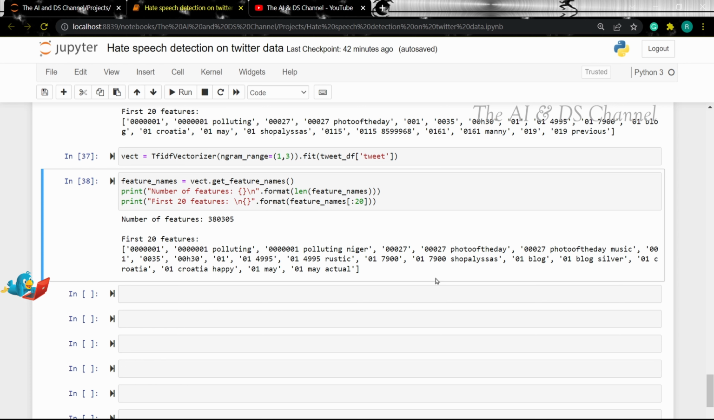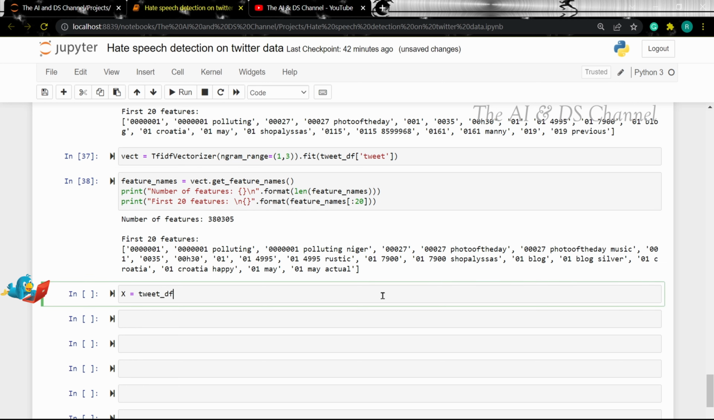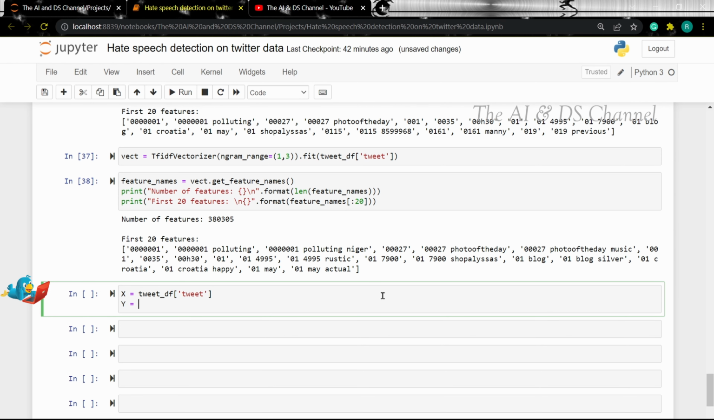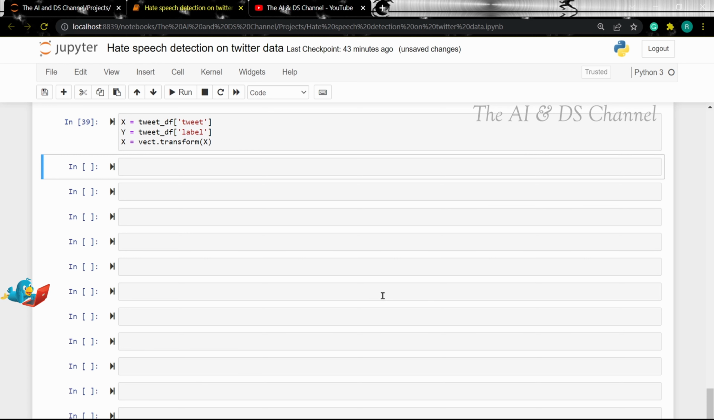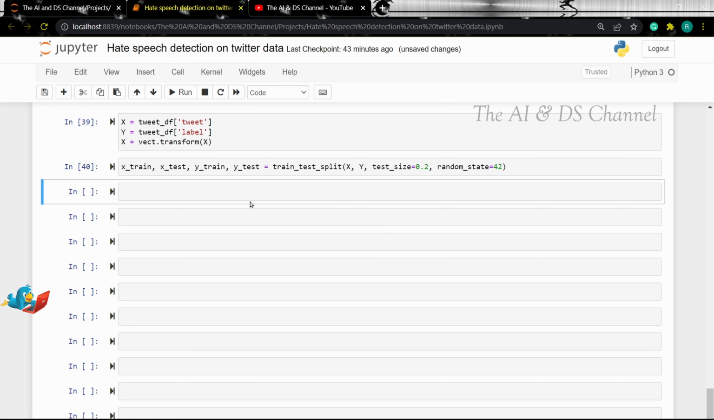Now that we have vectorized the data, let's proceed to build the model. So first we'll have to separate the data into x and y and then transform the x data. And now let's split the data into training and testing set. So I am taking a test size of 20%. And let's print the size of the training and testing data.